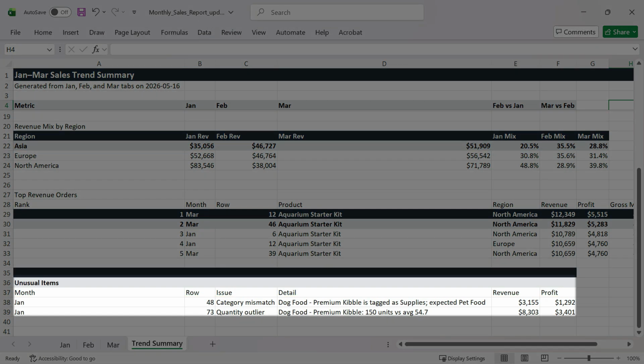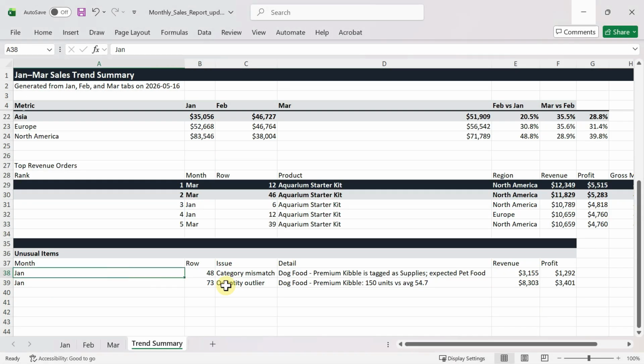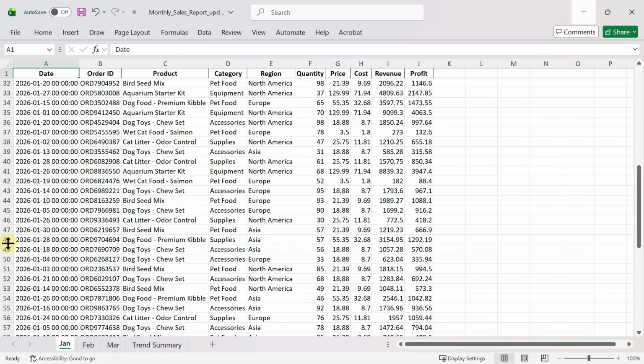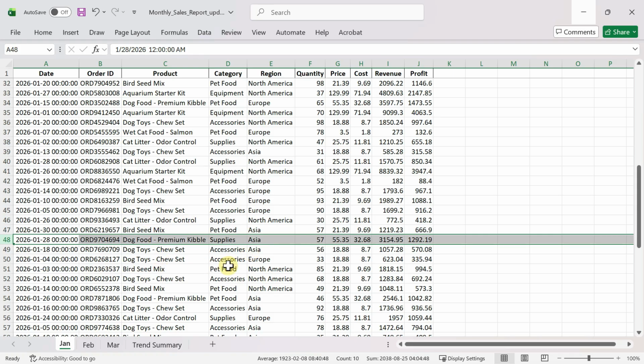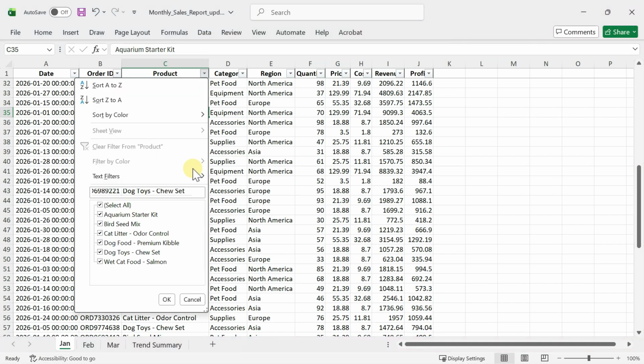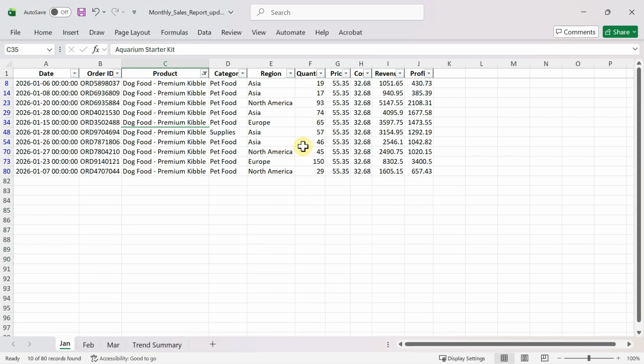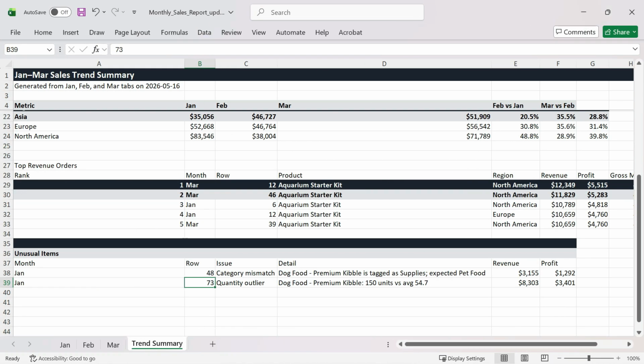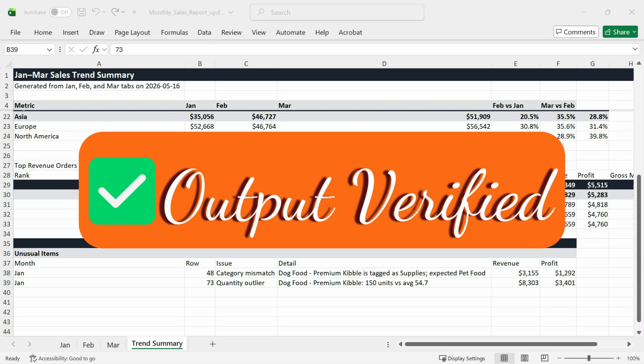And it is also flagging anomalies automatically. January, row 48, category mismatch. Dog food tagged as supplies, expected pet food. Okay, let's check. Yep, that's correct. Then January, row 73, a quantity outlier for dog food again. Let's filter it. Yeah, this one is definitely much larger than the others, so the logic checks out. And the numbers in this summary tab are all accurate, although not formula-driven.